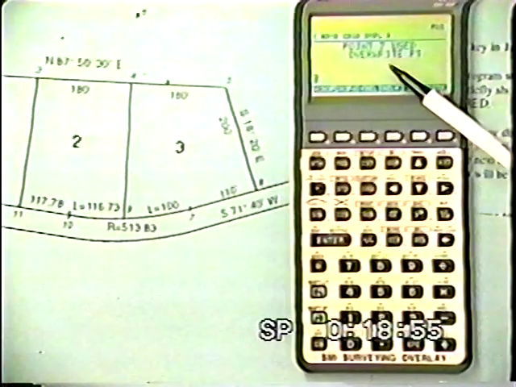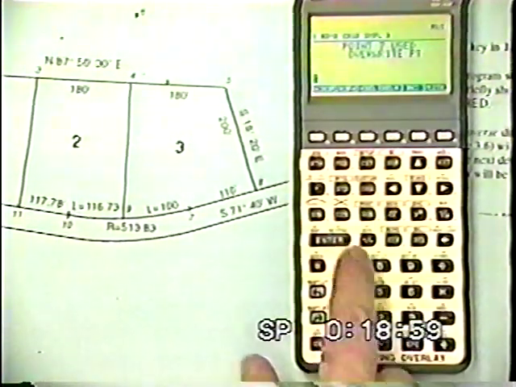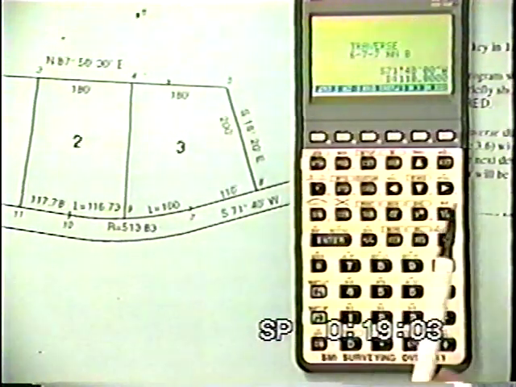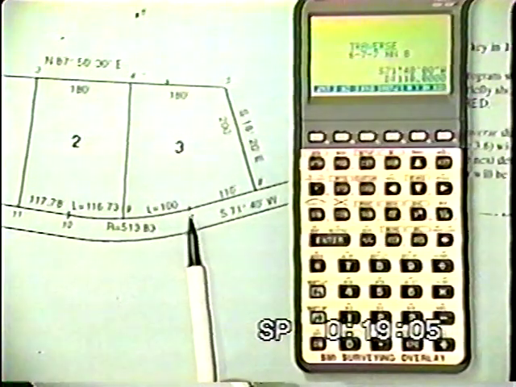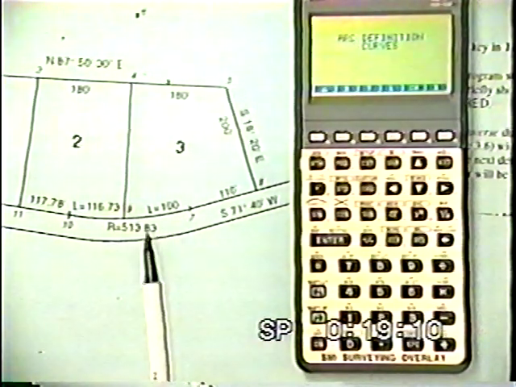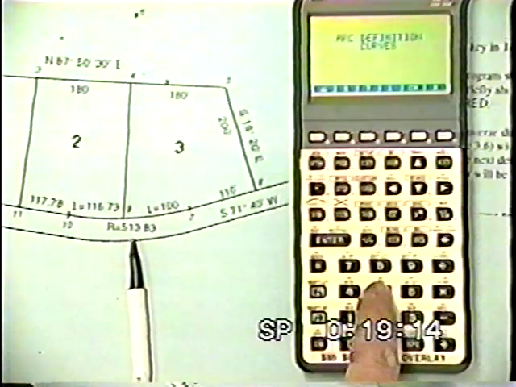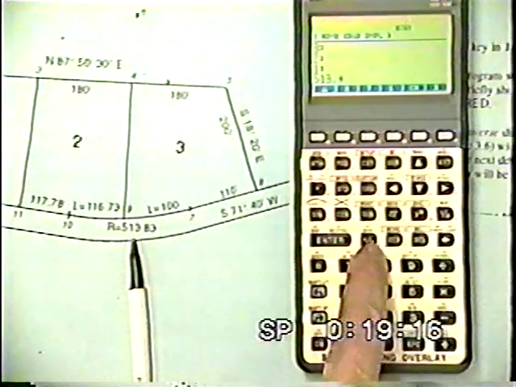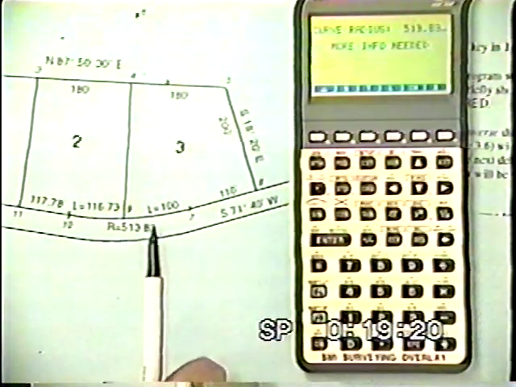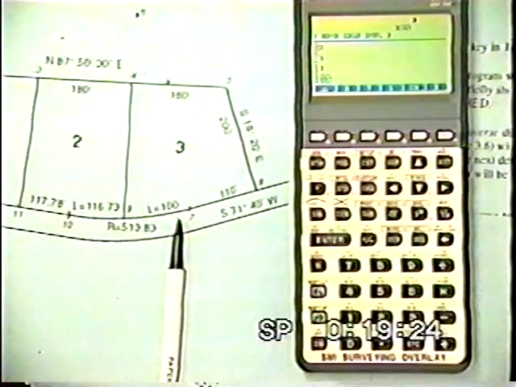It says point 7 used, override. Yes, we do want to override that because it's incorrect. So we press enter. Now we're at the curve again. We press curve. Give it the radius, 513.83. Press radius, length, 100, L.